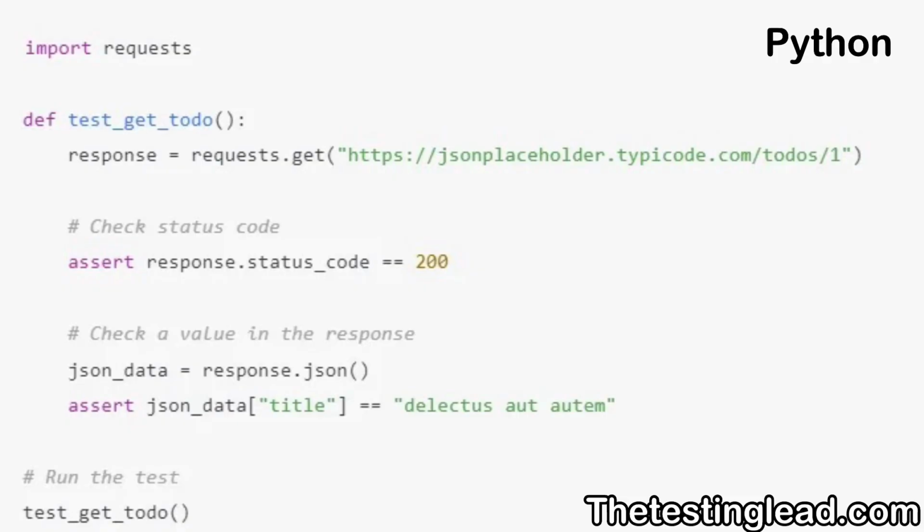For Python, we will use the requests library. If not already installed, install requests with pip install requests. Now here is your test code. We're making a GET request to the API, passing in our URL. We're then asserting the status code is 200. Next, we're checking that the title in our response matches the expected value, "quis ut nam facilis et officia qui".